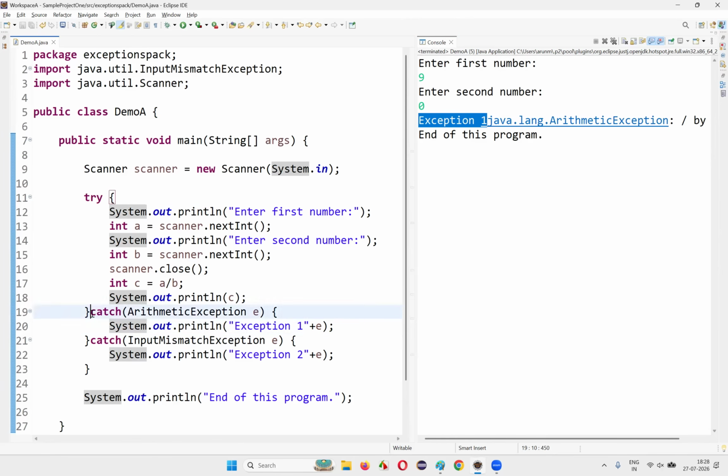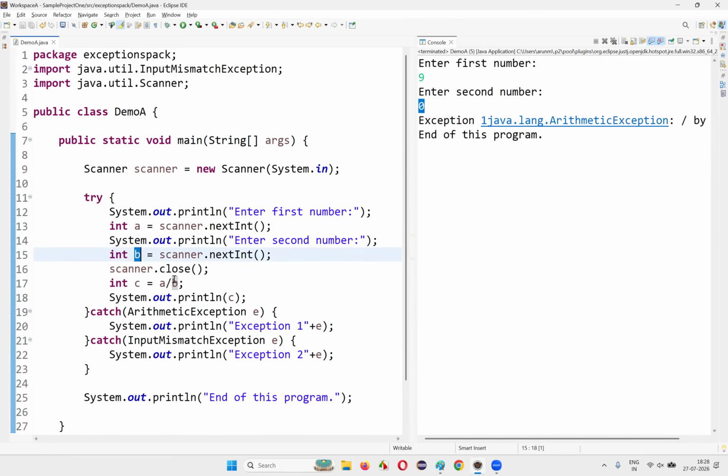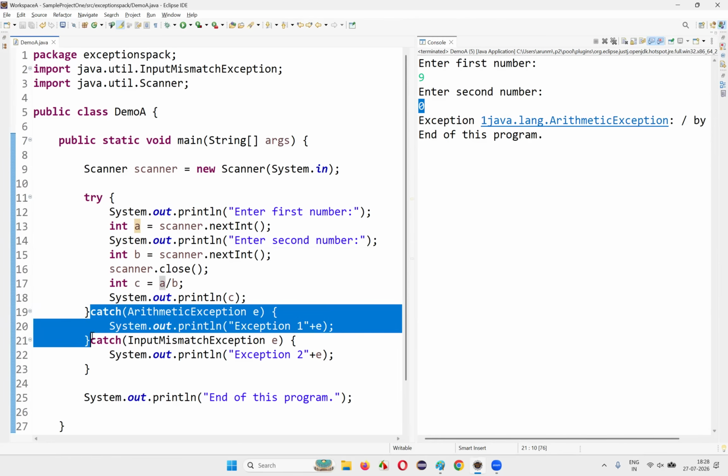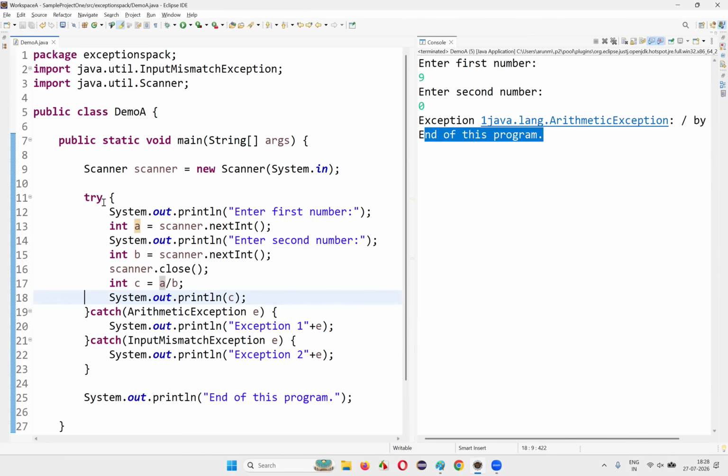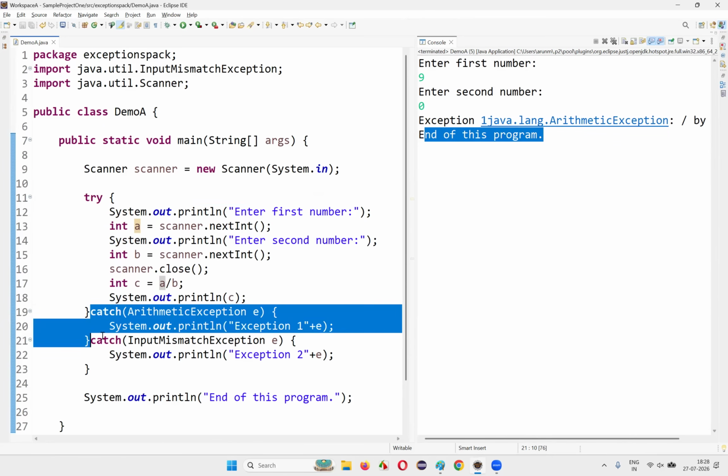That means this particular catch block is running. Because here we are entering 0, 0 is getting stored into B, and 9 divided by 0. This particular statement will give arithmetic exception, because of which this catch block got executed and exception 1, the reason for the exception, got printed. End of the program also got printed because we were able to handle the exception which arose in this code in the try block in the first catch block.